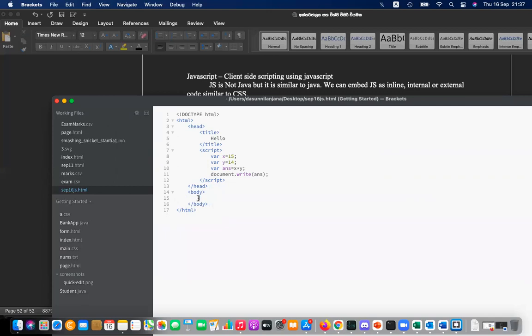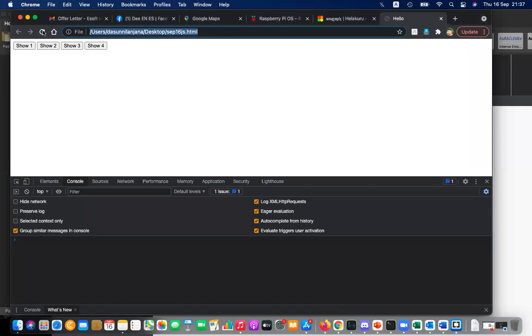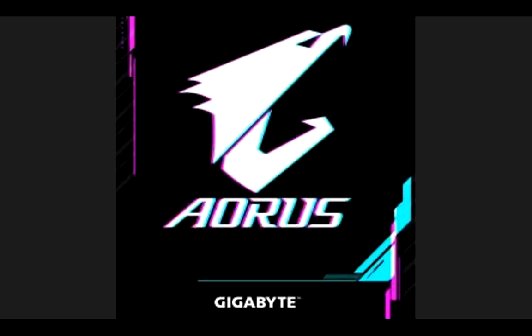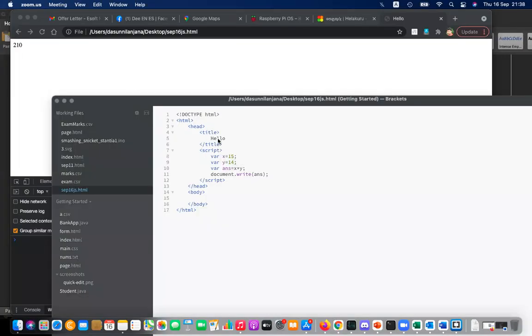Okay, let's save this. If I run this now, it will directly give 210, which is the answer of this operation, because I said document.write the answer. So after calculating, it will display us the answer. That means 15 into 14 is 210.